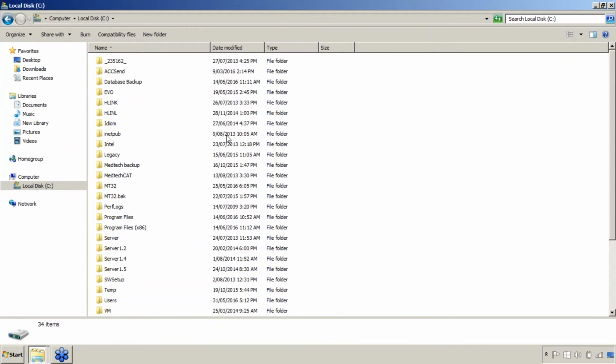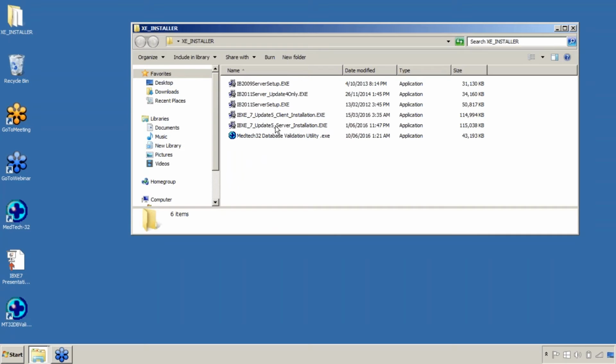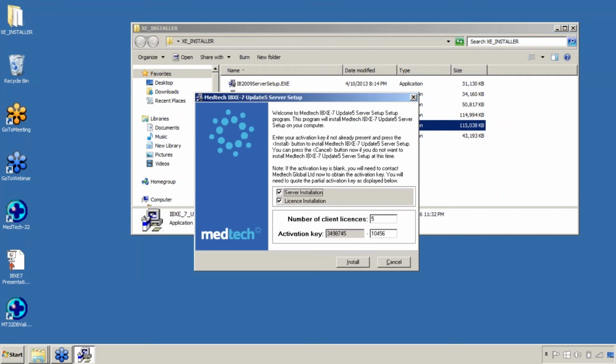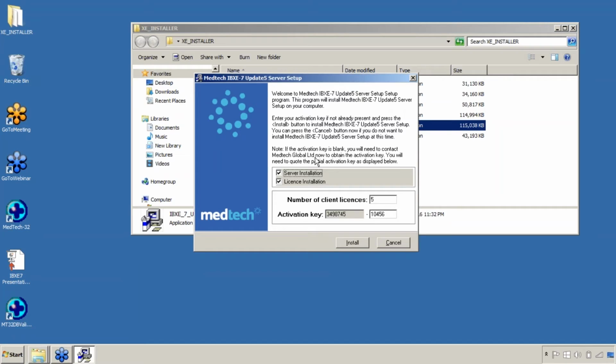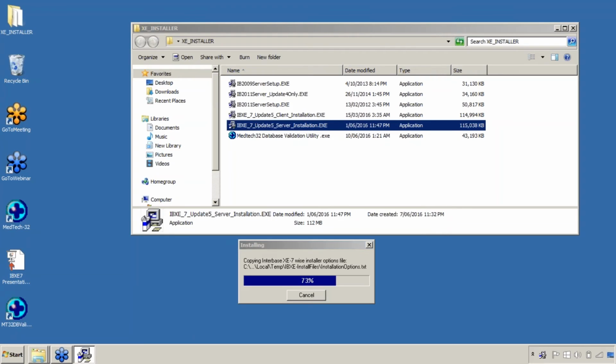Next, we're going to run the Interbase XE7 installer. We are first presented with the installation window, and we have the option to install either the server, or license, or both. For this installation, we will be selecting both. Next, we will need to enter in the activation key. As stated earlier, please contact MedTech to get the activation key during business hours. This can be stored in the utility during the day, and will be remembered for when you process the upgrade after hours. As you can see, we already obtained the activation key from earlier, so we can now proceed with the upgrade. Please press Install.